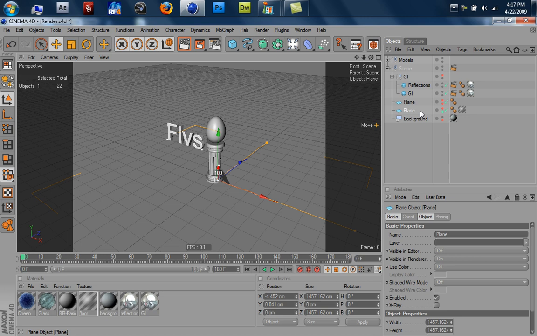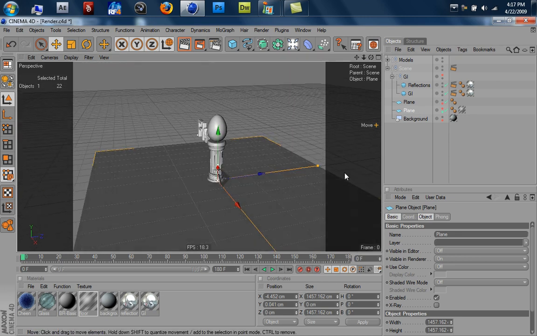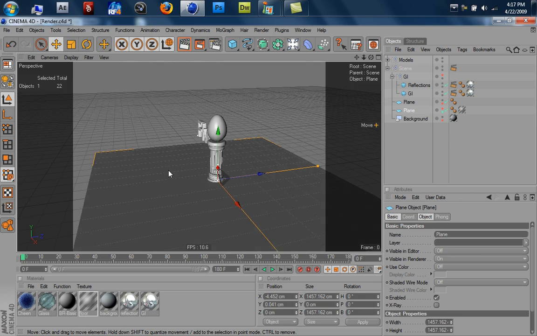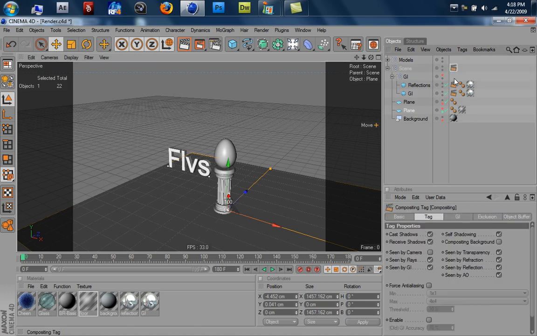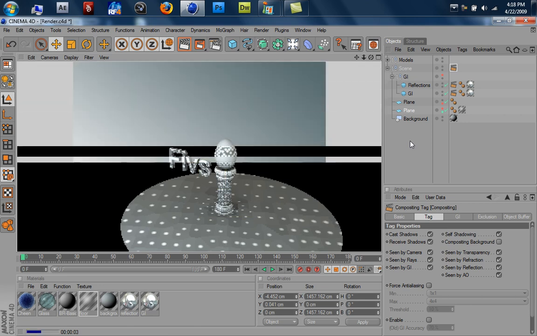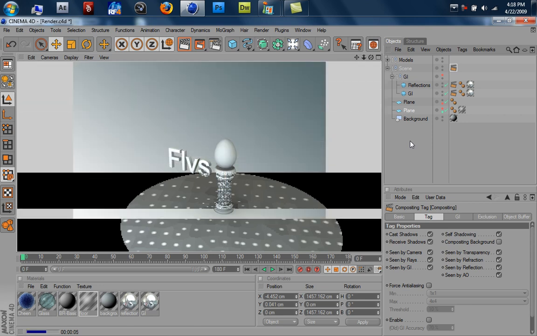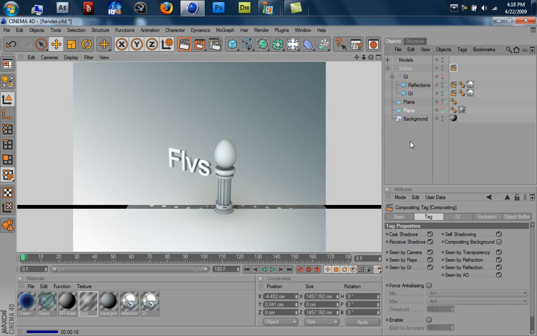So I've got that one not seen in editor, and then I've got this plane, which is seen in editor but not seen in render. Now there are two ways of rendering this. You can render it with the completely black background like I have, or you can click this little composite tag, click scene by camera, then unclick the little red for the render. Wait for it, hit Control R, and it renders the file. As you can tell, that looks pretty nice already.